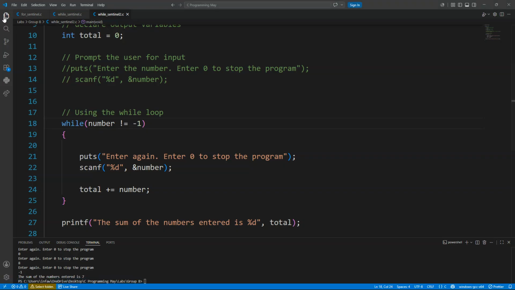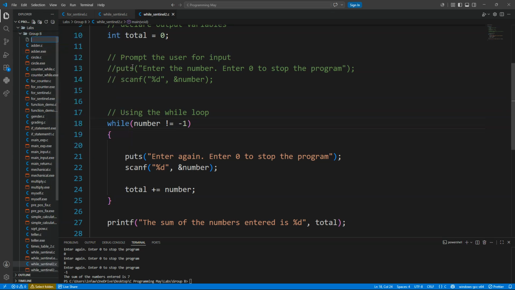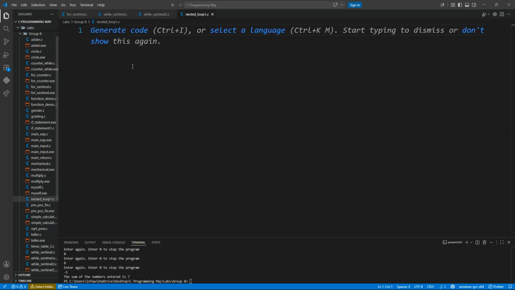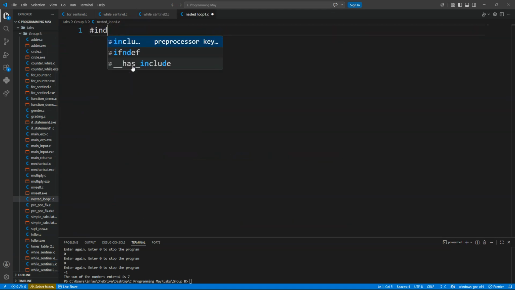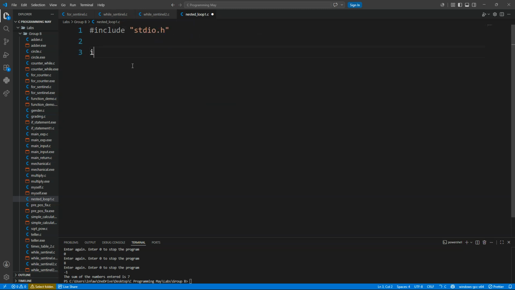So let's have nested loop 1.c. Let me just do one. Okay, I get my skeleton, then standard, int main, then void. All right. So let's write something small about our program.